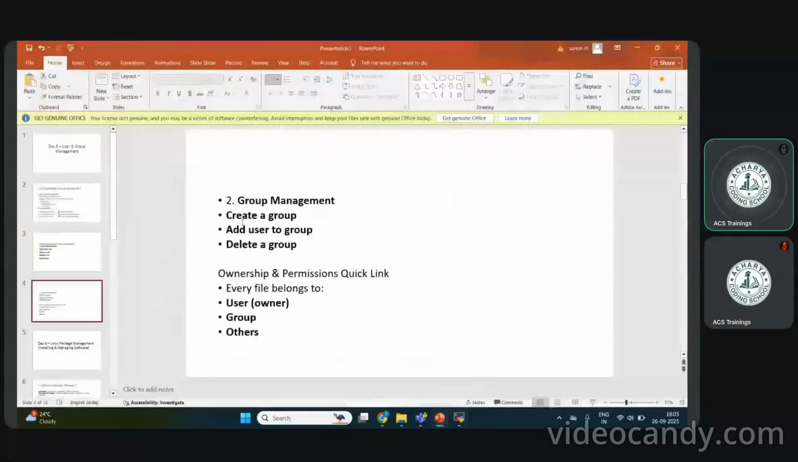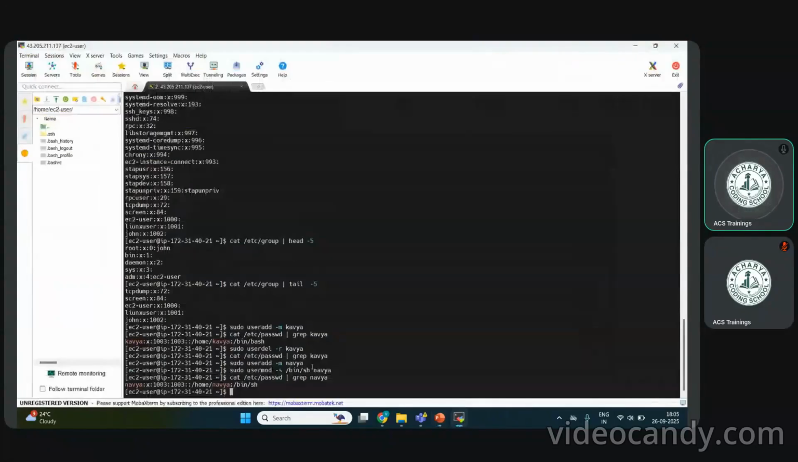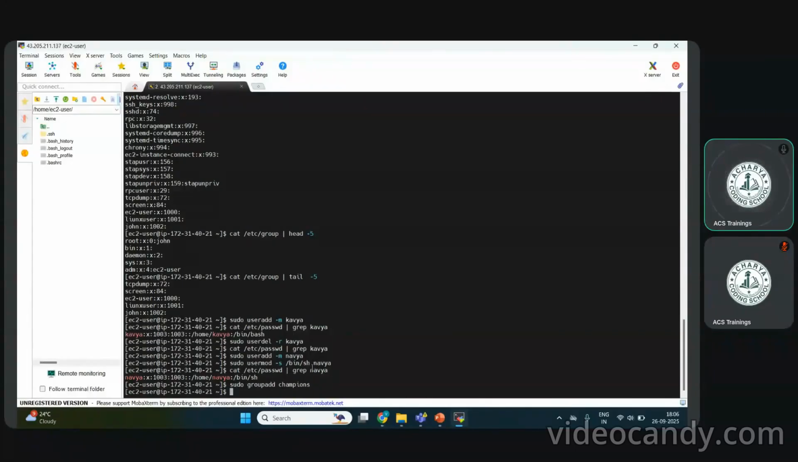And we have group management. In this group management, we cover how to create a group, how to add a user to a group, and how to delete a group. We can use sudo groupadd, which means you are creating a new group. So you can create a group called champions. So you have created a new group.